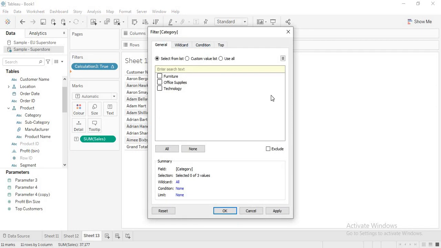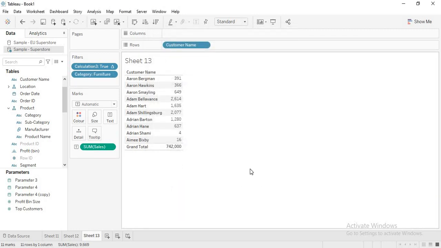Okay. So in these two, suppose I selected furniture. Now will the table calculation value be applicable only on furniture, or on the overall data? No, it is applicable only on furniture. That is because table calculations, they just work on whatever is in the view.